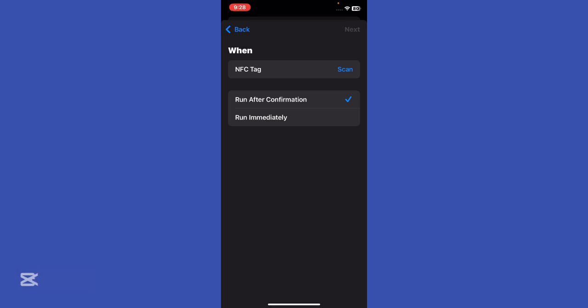To scan, tap scan, hold your phone to your NFC sticker to pair it, and then assign a task such as turning on your smart lights or starting a specific playlist.